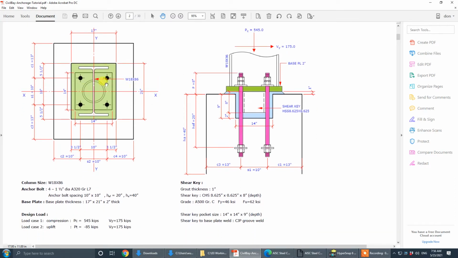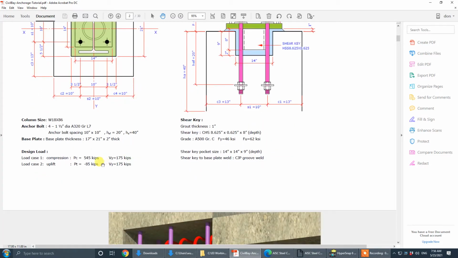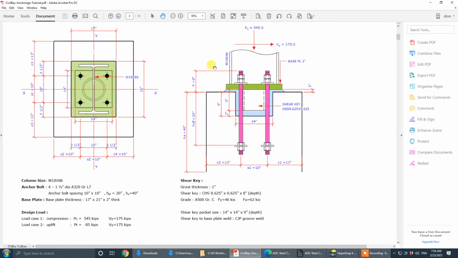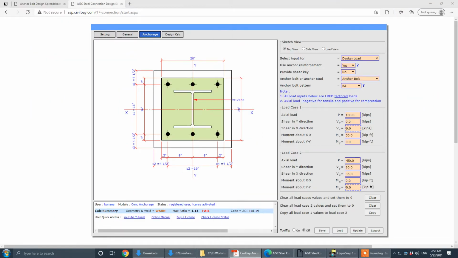The detail is 4 bolt pins with a pipe shear key. There are two load cases. One is compression and shear load. One is tensile uplift with shear load. That's a real project. Look at the PDF file yourself.